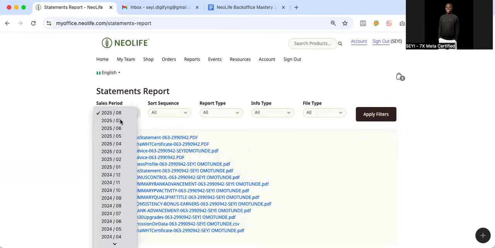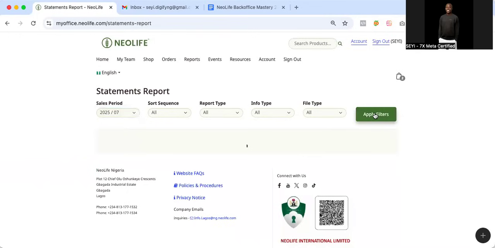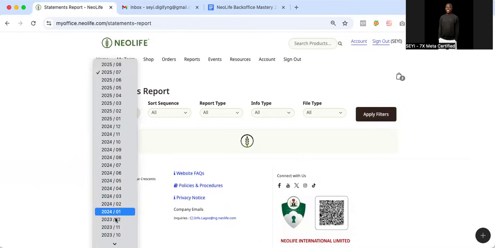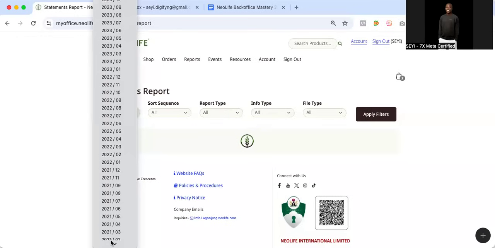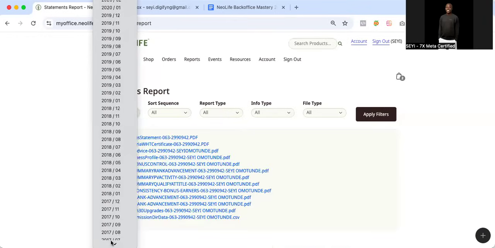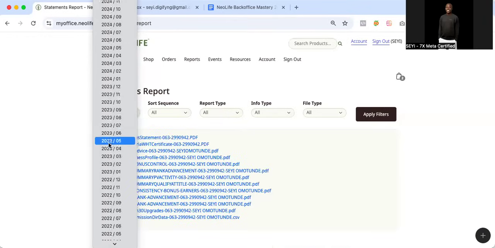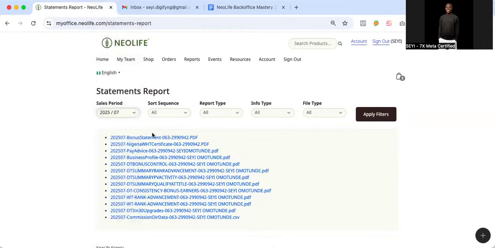Load finish. Let me just select anyone. Every month, you can select from all of these kinds. Ever since you joined the business, you have all the details. Everything you have, it's in your back office. Okay, so let me just select anything randomly. So you see what we call business profile here.